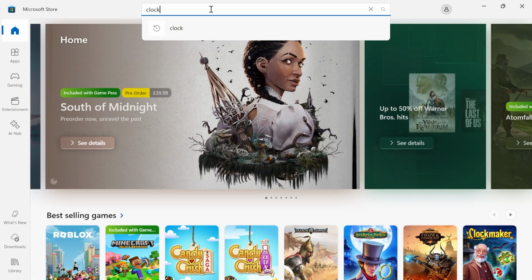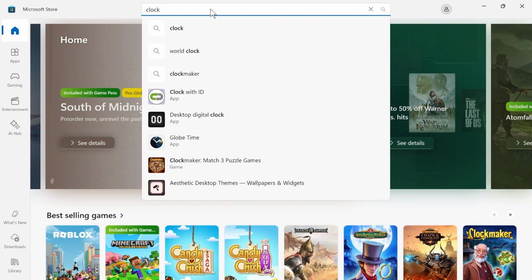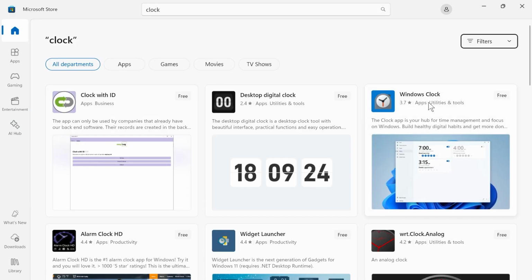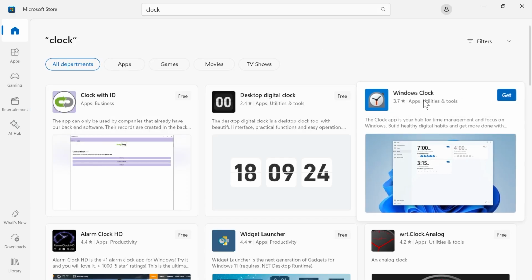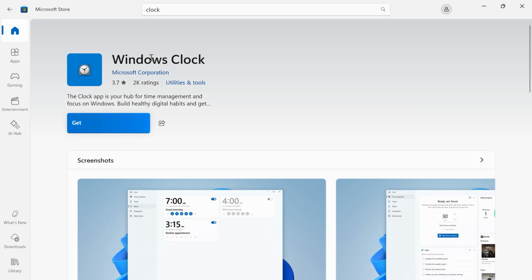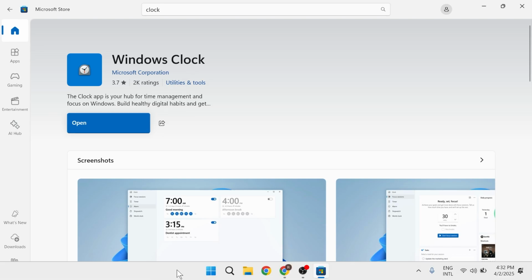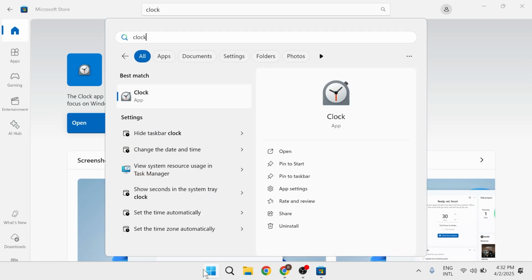In the search box, go and type in the word clock and hit enter. Then select the Windows clock, which is this third one in the list. And if you don't already have this installed, then just click on the Get button to go and install this to your computer. Once it's finished installing, you can open up the application by clicking this button here, or you can just come over to your Start menu and search for clock, and then open up the clock application.